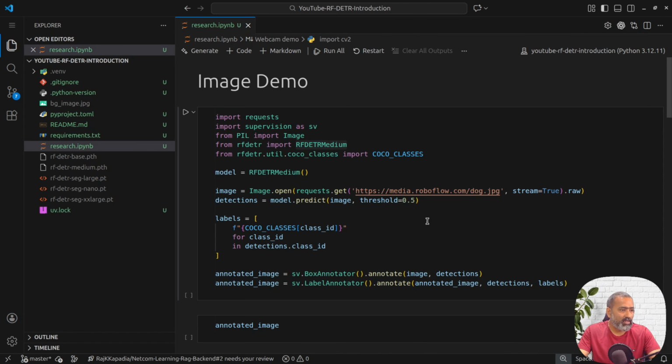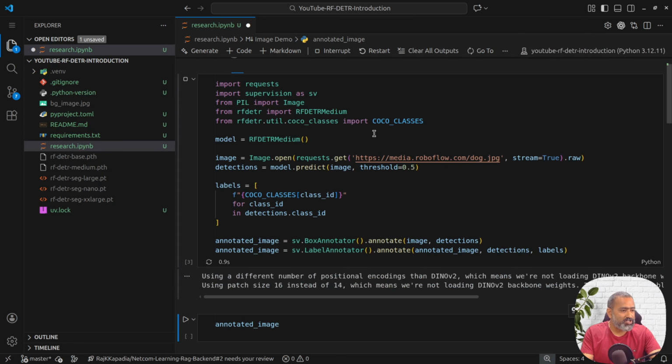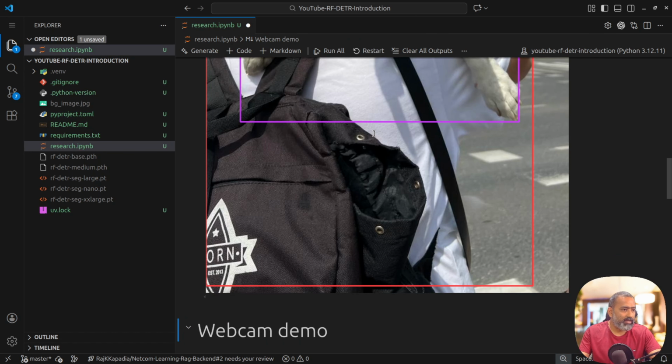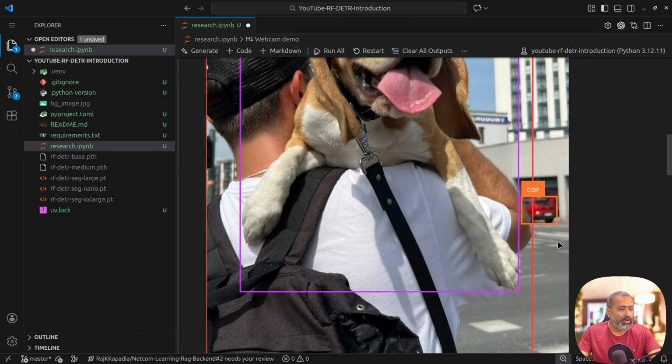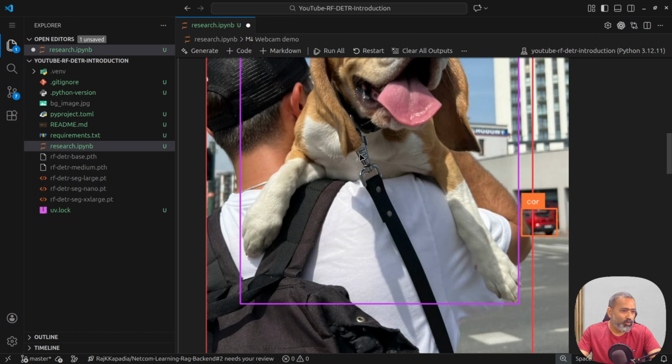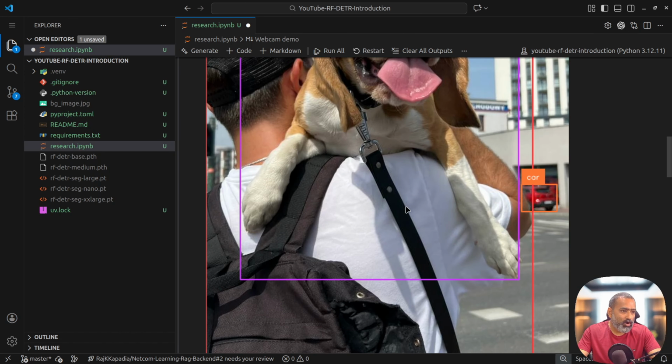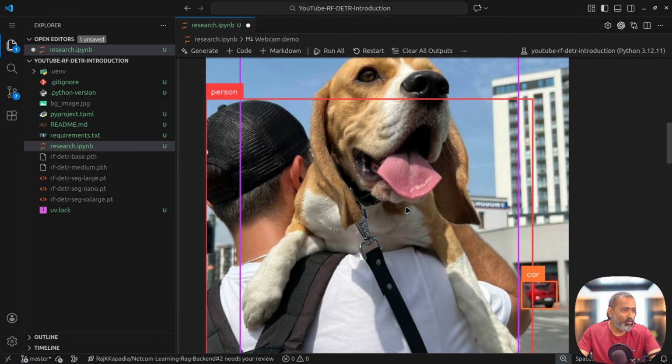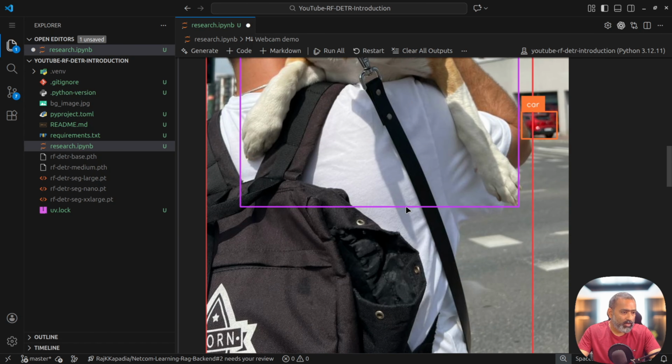First, I'll run the sample code on a single image and see the annotation as well. And here is the annotation. You can see it has identified the small car as well. You can see how small it is, and previously the models were also identifying this dog belt as a tie, if you remember that.